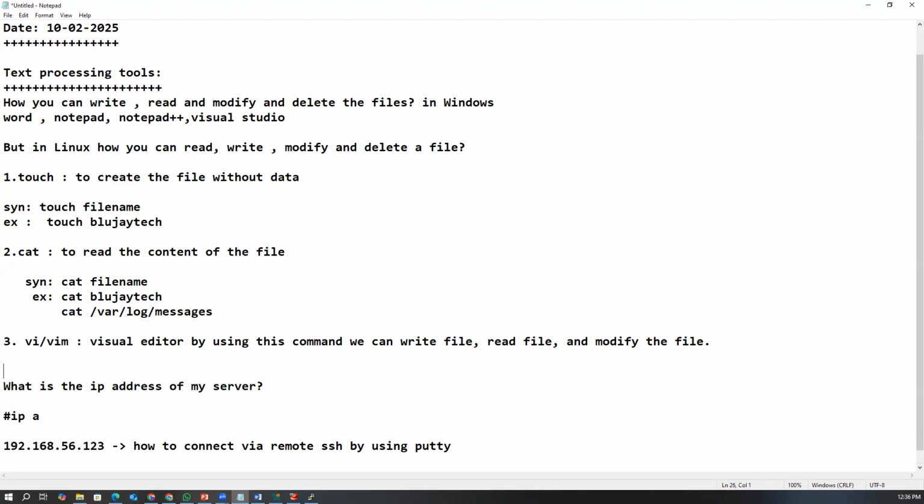So what are those? Command mode, insert mode, and execution mode. Okay. So what is this for? Saving the file or quitting without saving the file. Okay. By using execution mode.